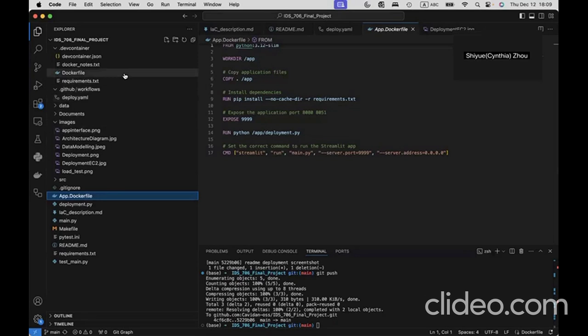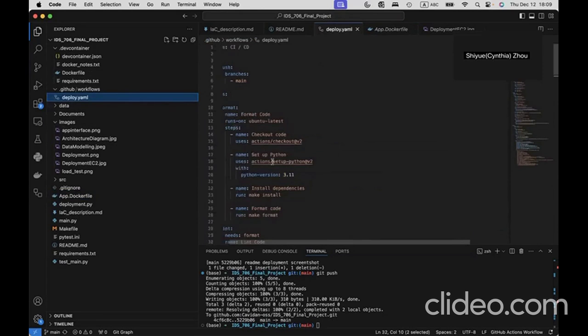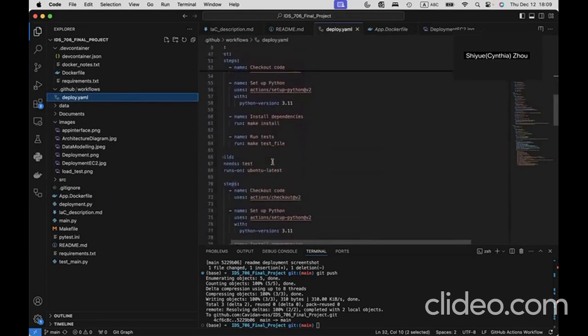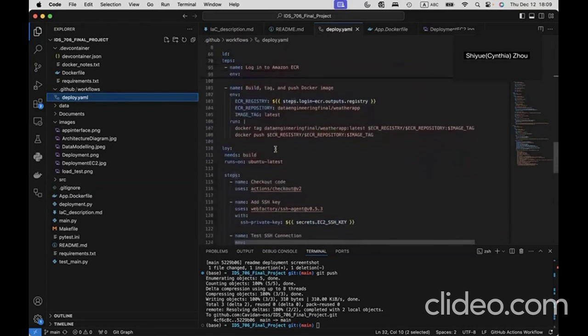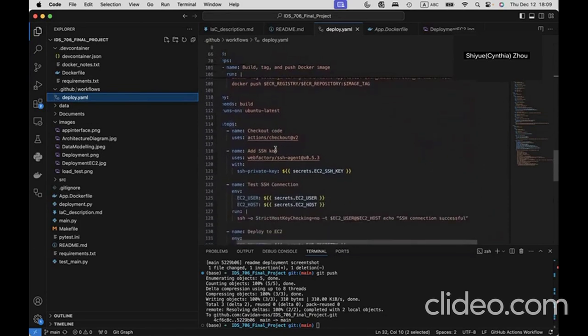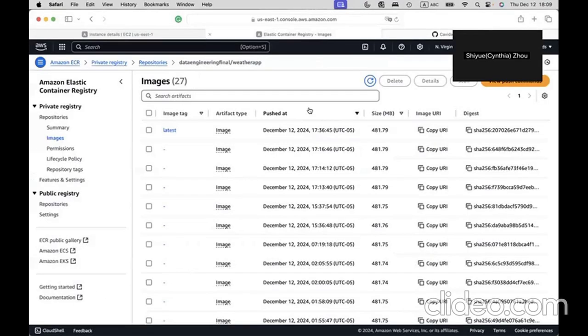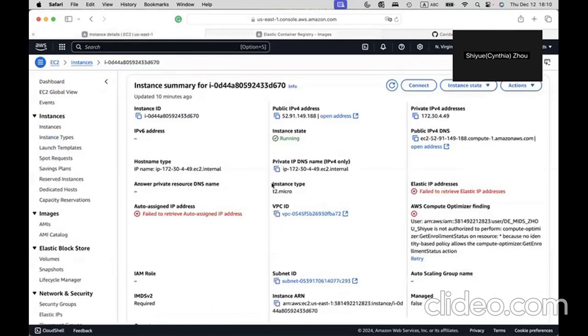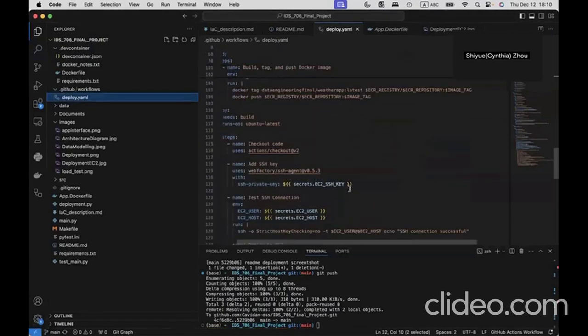To streamline the process, we implement a CI/CD pipeline using GitHub Actions. We automate formatting, linting, and testing to ensure the code meets a high quality standard. The application is built into a Docker image and pushed to Amazon ECR. As you can see on the screen, this is our image in the ECR. This pipeline then connects to the EC2 instance, pulls the Docker image from the ECR, and runs the application in containers. We automate the deployment process using the IaC.